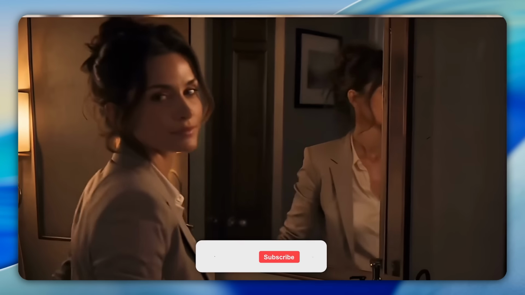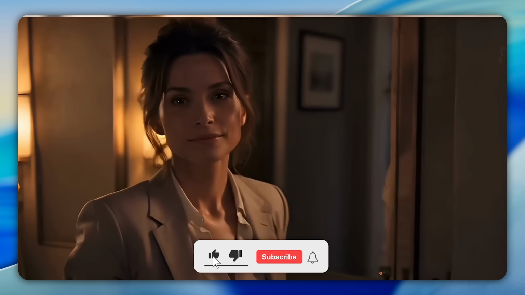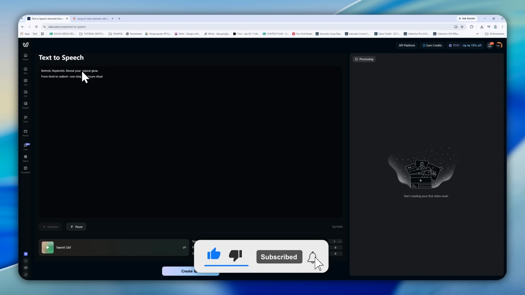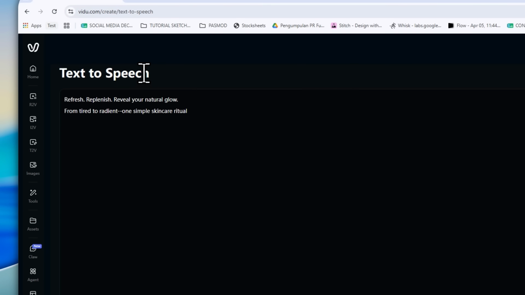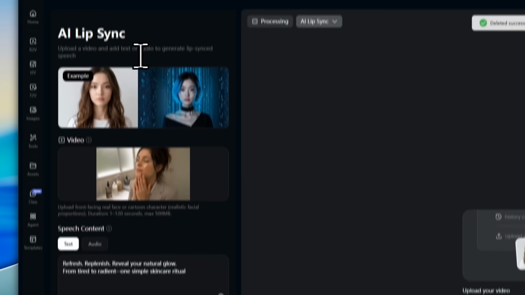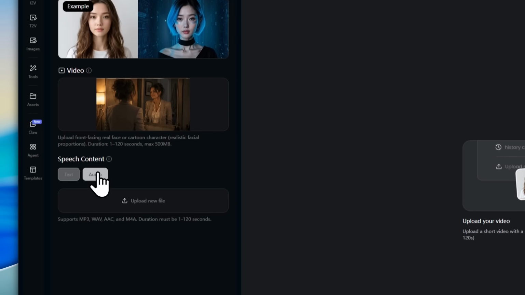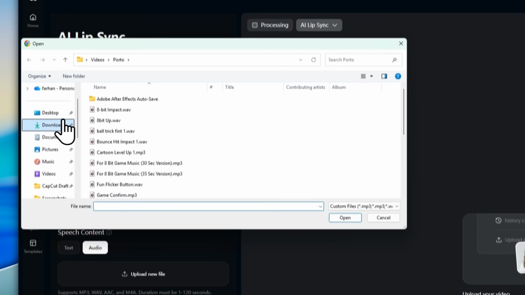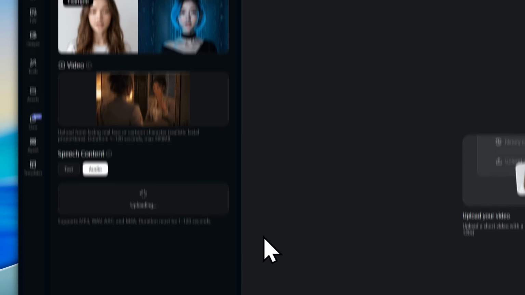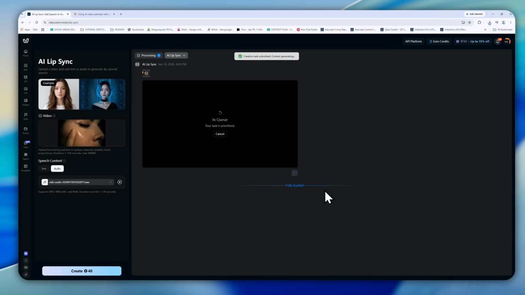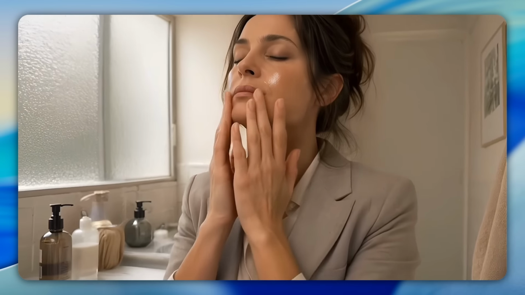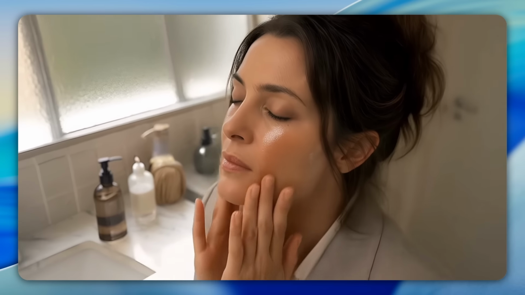At this point, the visuals are looking good, but sound is what brings everything together. I generate a natural voiceover using text-to-speech. Then I add ambient sound effects and light background music. For dialogue-based scenes, lip sync can help match speech to the character naturally. And honestly, this is where the commercial starts feeling real. Because once you combine visuals, voice, and sound design, it stops feeling like AI footage and starts feeling like an actual ad campaign.